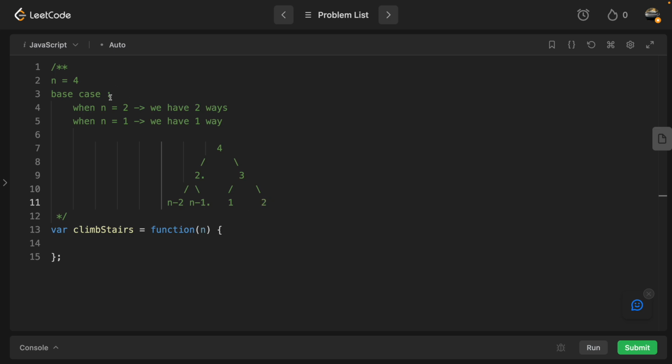And here we also have the base case. When n equals 2, we know that we have 2 ways. So when n equals 2, we stop, because this is already our base case, and we have 2 ways here, right? And when n equals 1 here, we have 1 way. And when n equals 2, we have 2 ways.